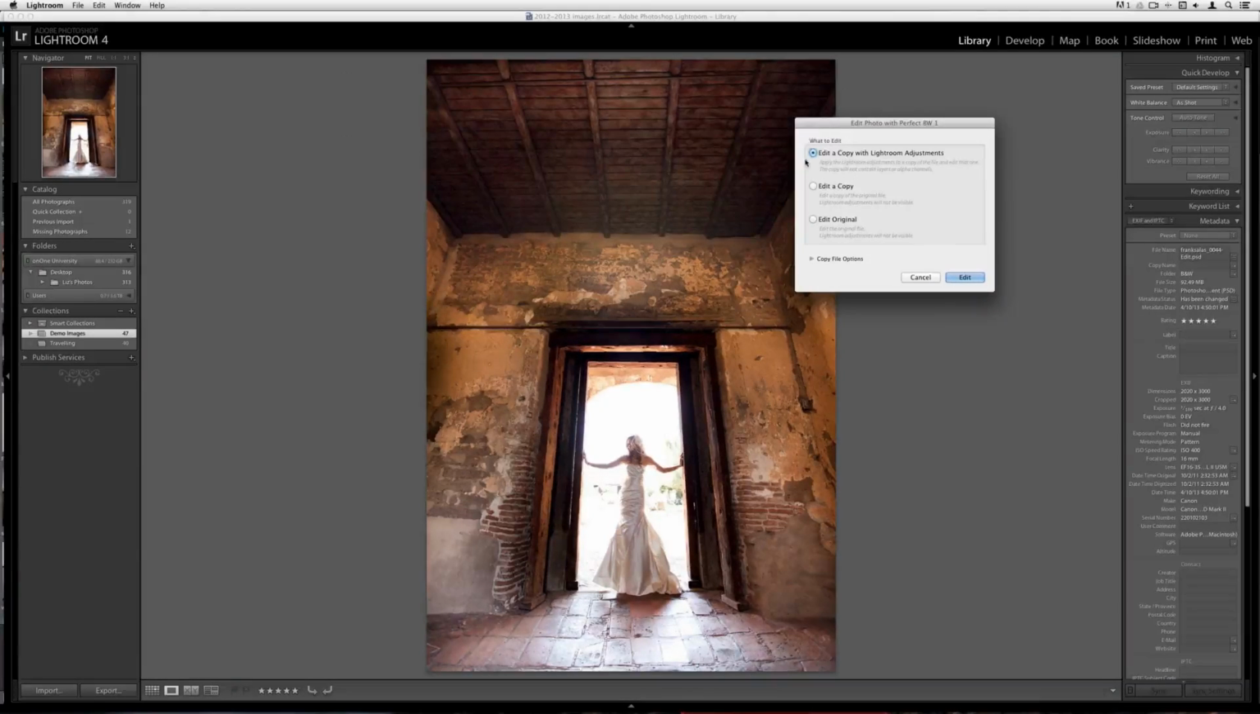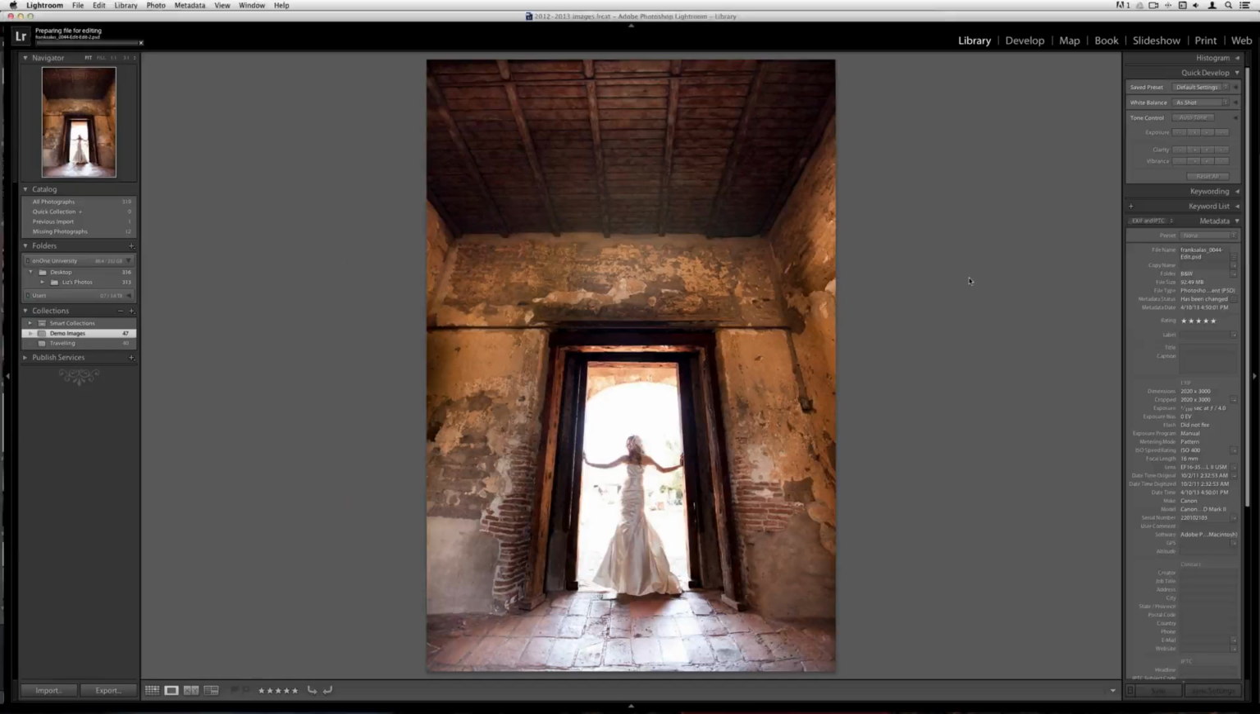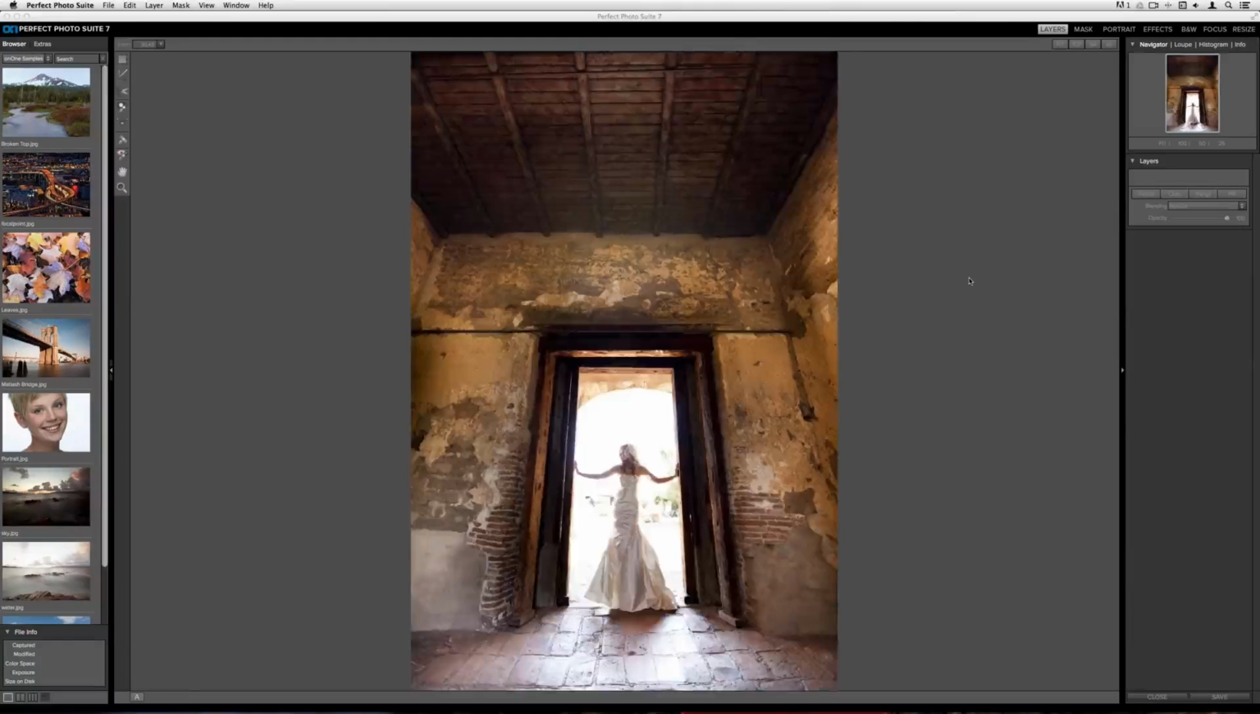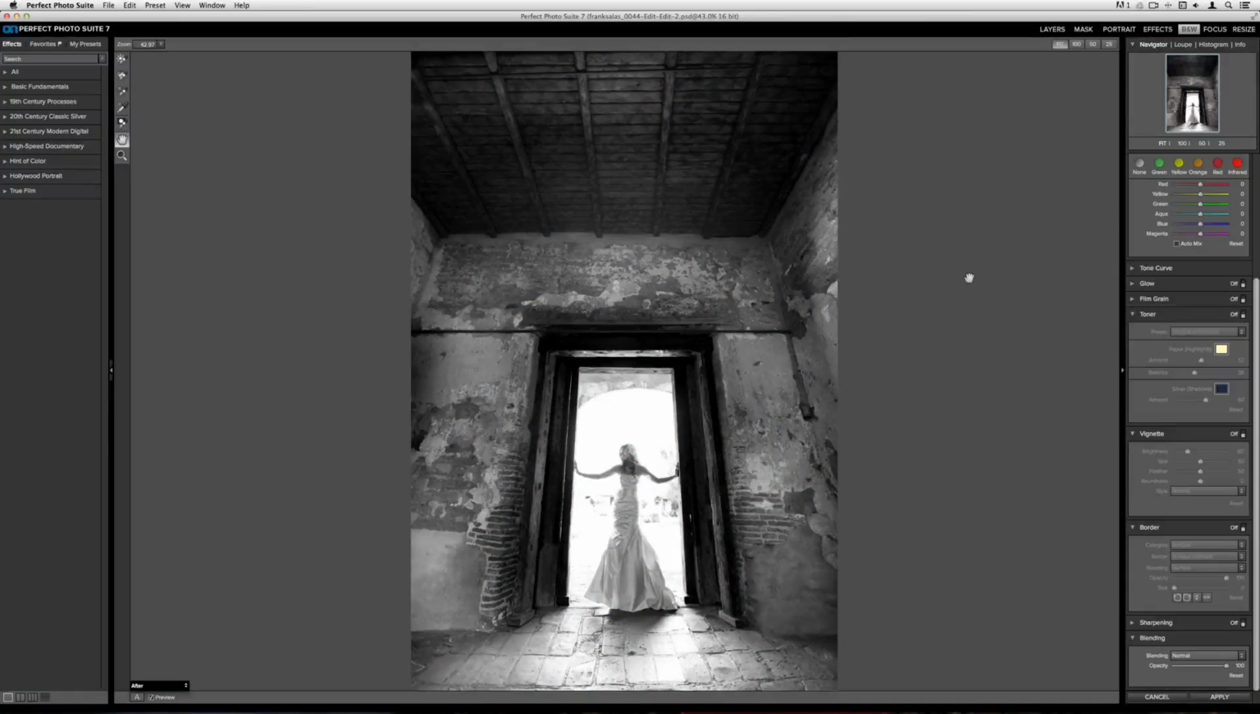So I always like to do this top one right up here. It's called Edit a Copy with Lightroom Adjustments. And it allows me to always make sure that I copy over and create a new file that I'm going to edit. So I never destroy my original image. So once I have Edit a Copy with Lightroom Adjustments selected, I'll go ahead and just click on Edit, and it's going to pop me into Perfect Black and White.